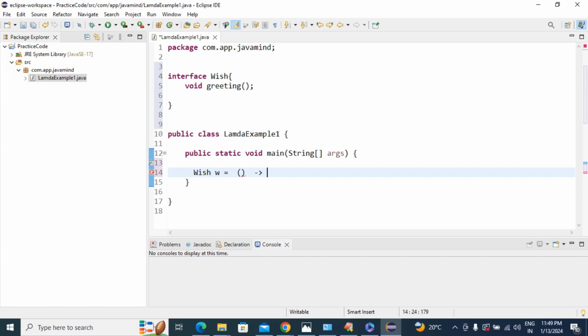Expression, right? In the sysout, what can you write? Hi lambda expression. Yes or no? I hope it is clear, right? Absolutely, it should be clear.